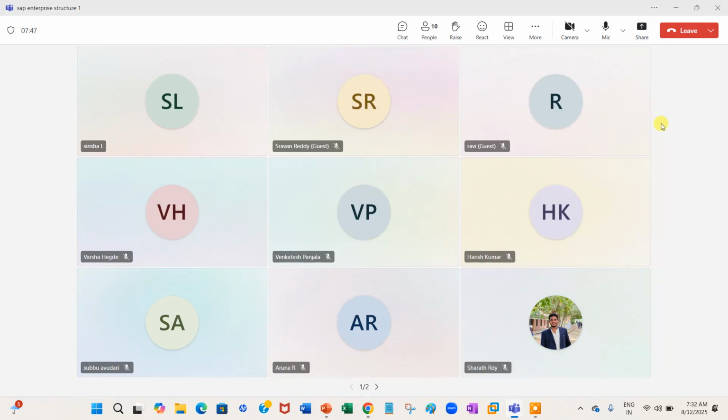Yesterday we discussed SAP, how to open SAP, and I explained a few fields on the SAP Logon Pad. Then we had a little introduction about our enterprise structure. In general terminology, I explained the enterprise structure, what is what.